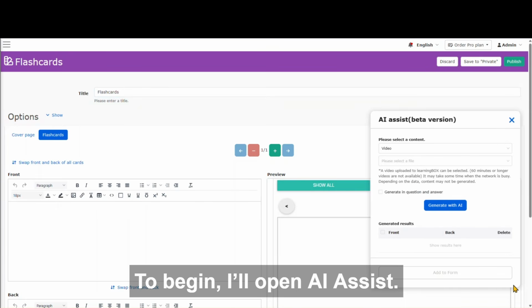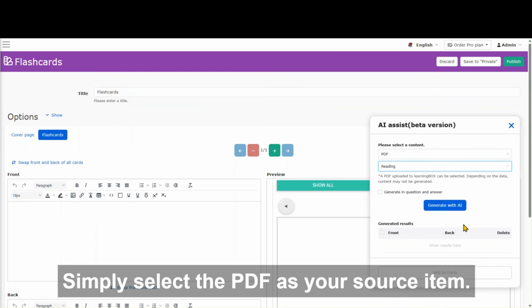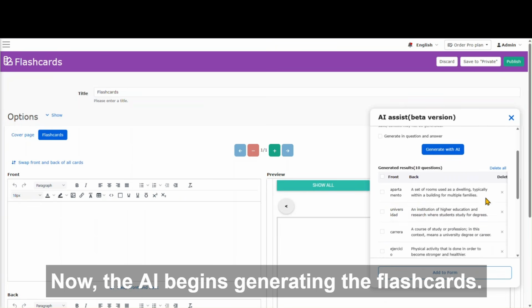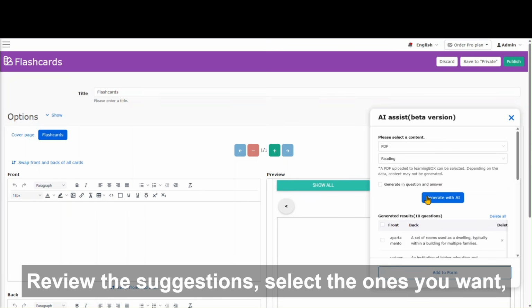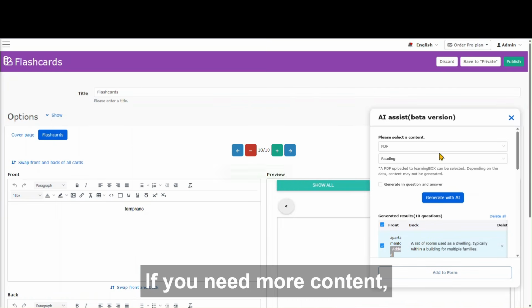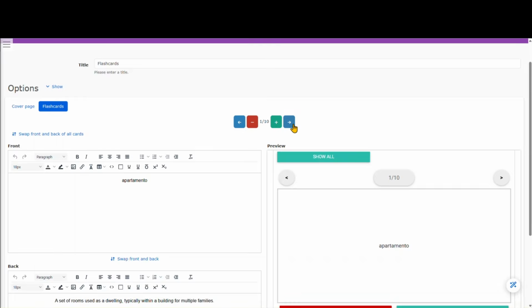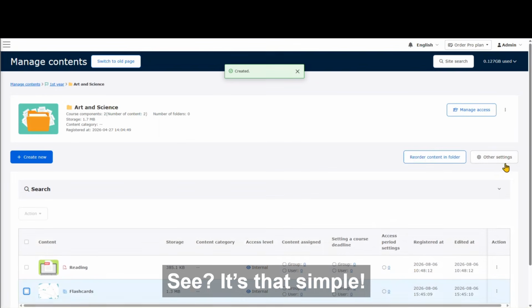To begin, I'll open AI Assist. Simply select the PDF as your source item. Now, the AI begins generating the flashcards. Review the suggestions, select the ones you want, and add them to your form. If you need more content, you can regenerate the list or manually add cards. See? It's that simple.